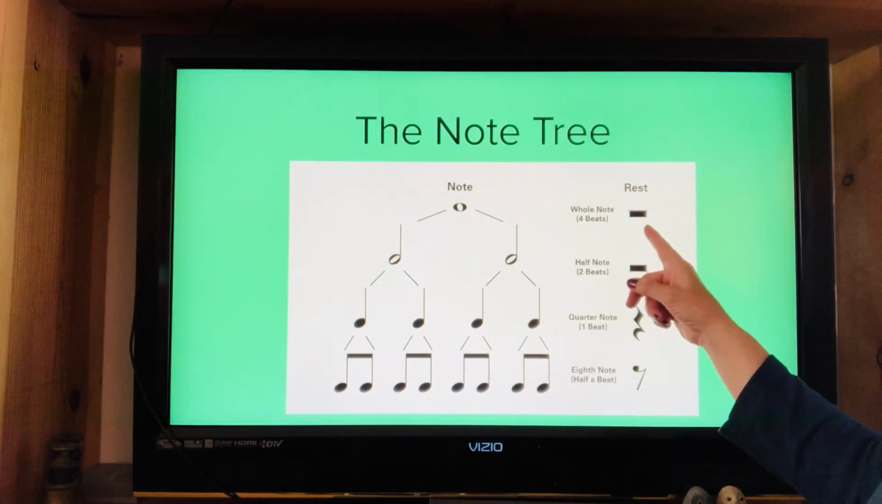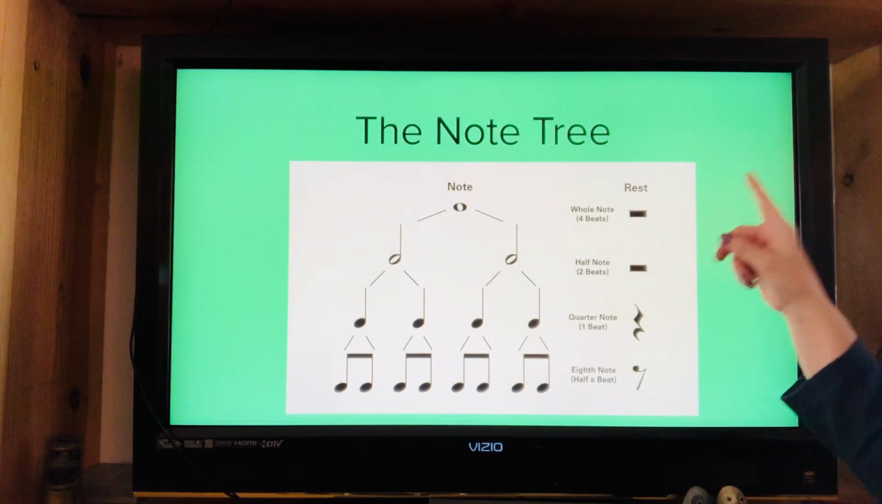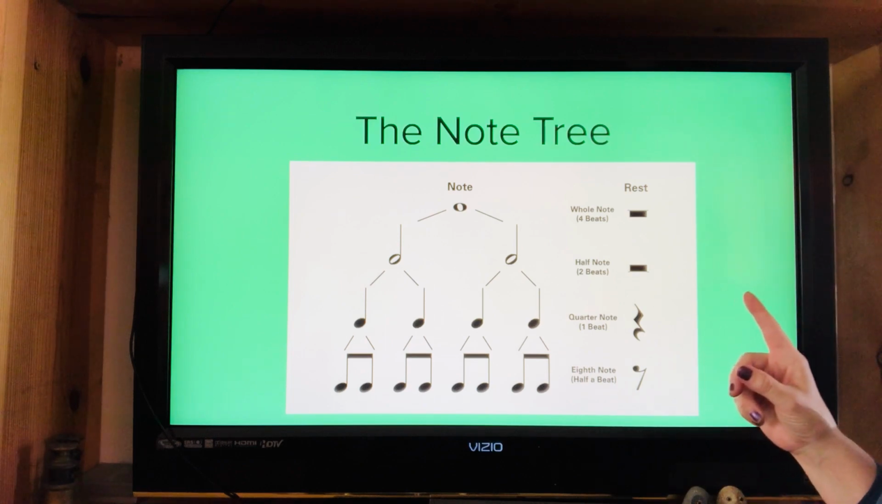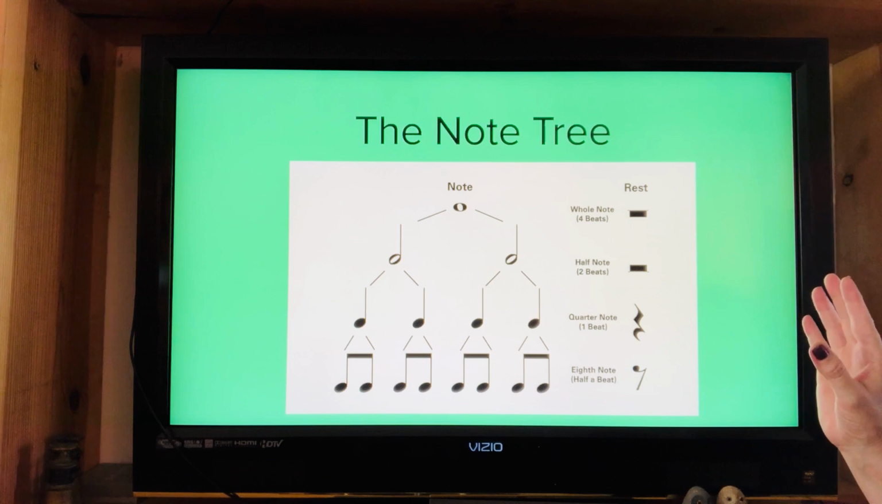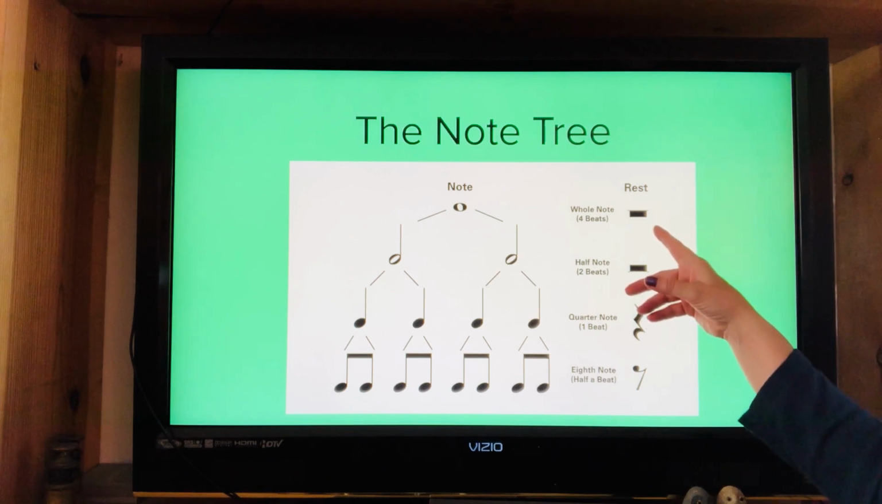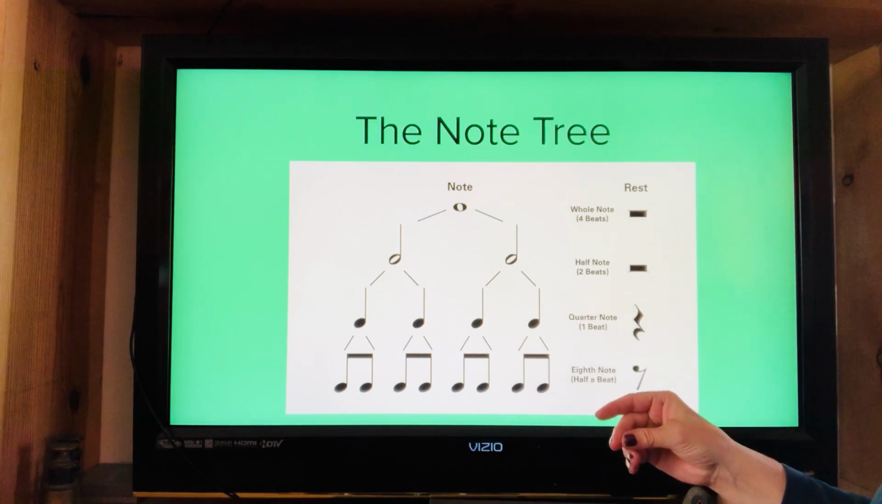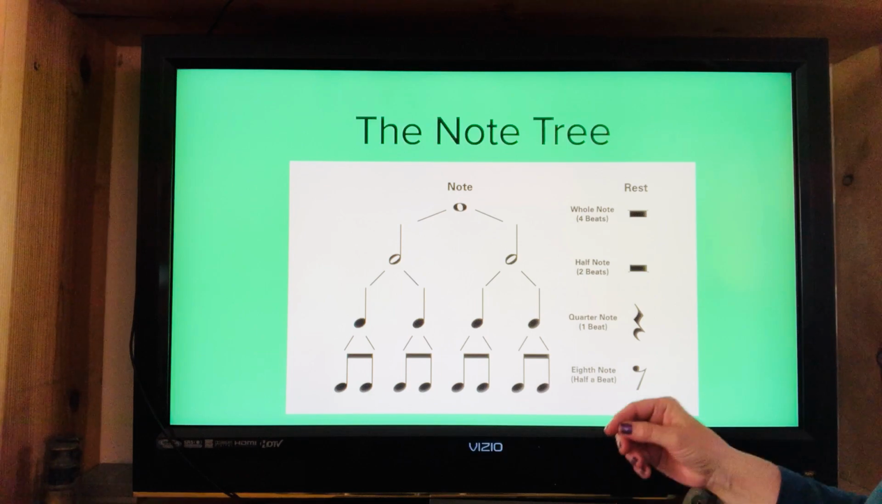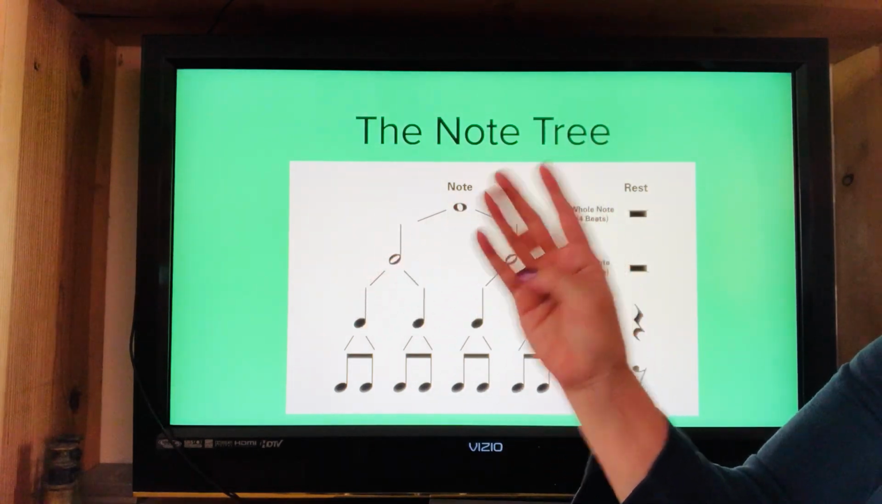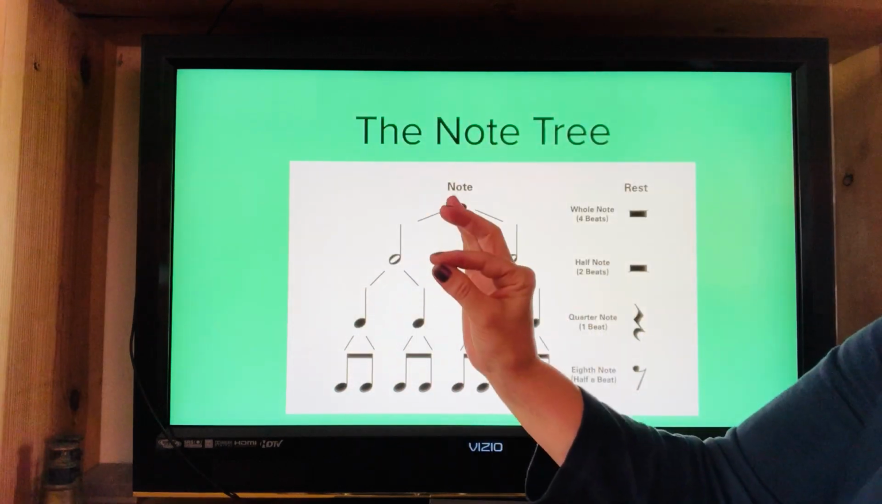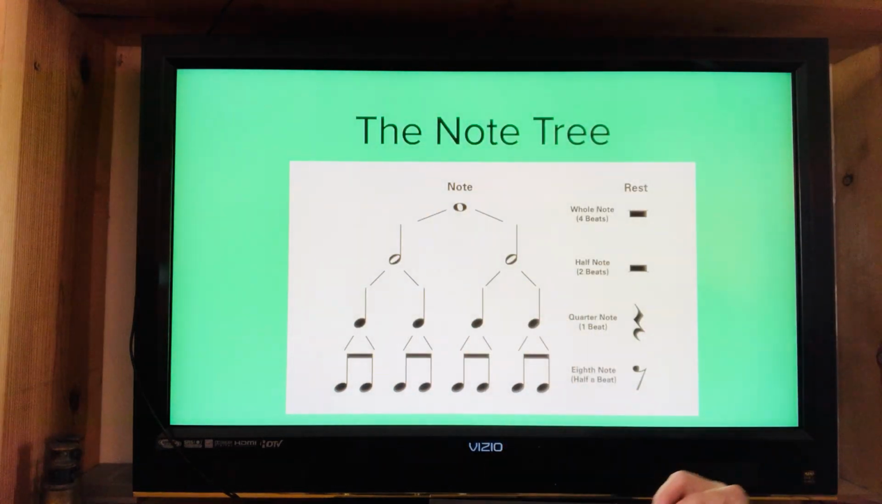Now a rest is the same number of beats, but it's a silence. So a whole rest sounds like this. Ready, go. That's the end of the whole rest.